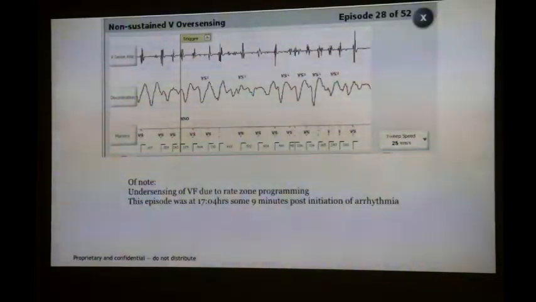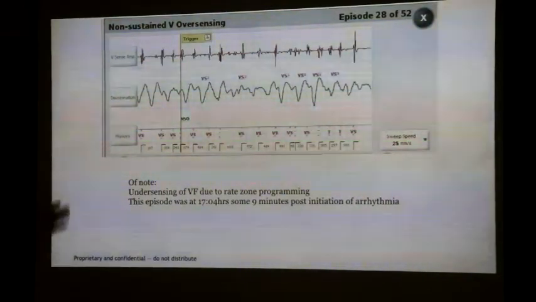If you like the story here, there's a number of things going wrong. It's our fault. It's not the machine's fault. When we go high with zones, we should not just go blanket high with everybody. We should look at the individual.